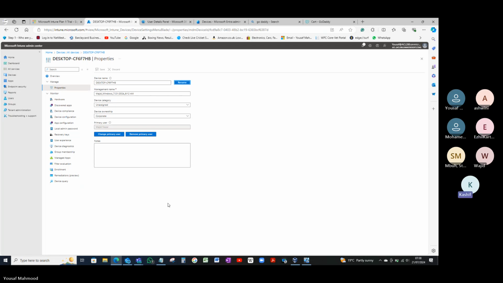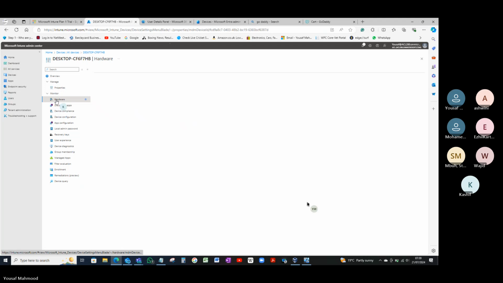Now, in case this device is a personal device, then you can change the device ownership from corporate to personal. You have that option. Now, in case you would like to define whether this device belongs to IT or HR or finance, you can categorize the device from here. Okay.